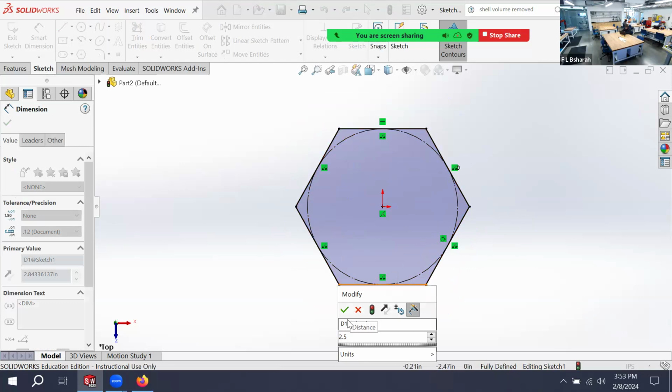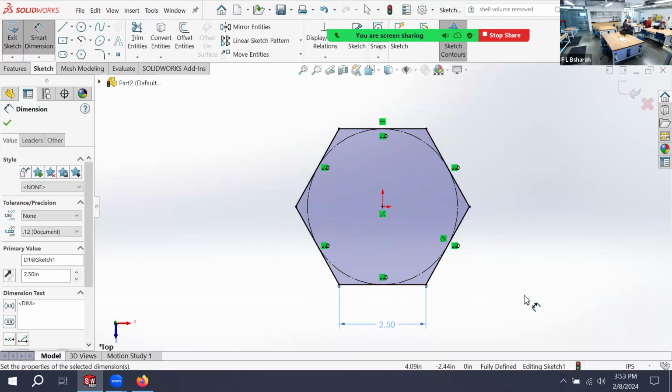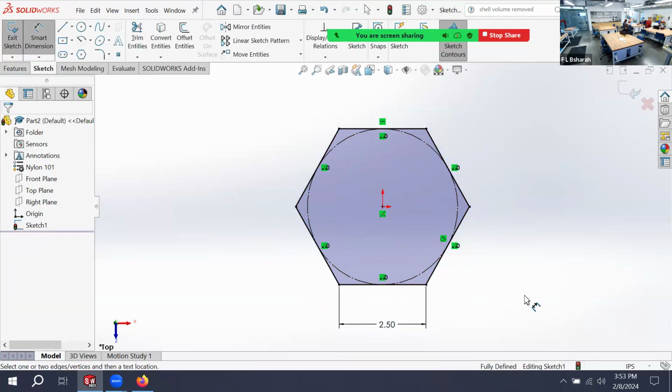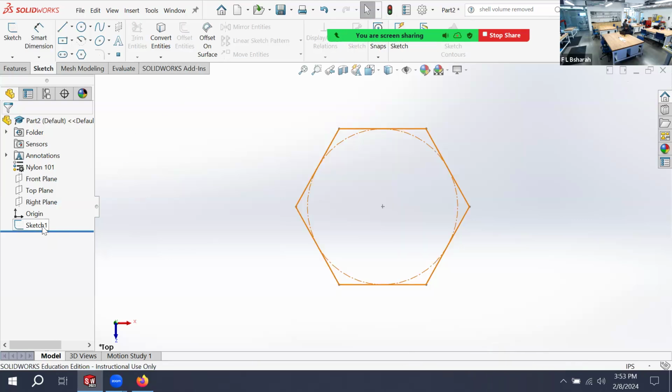Since I'm going to make this thing in inches, since it asked me to do it in 30 cubic inches as far as the volume. So I have a hexagon. It took two things to make it fully defined. You can tell lower right, fully defined. If I rebuild it, the sketch doesn't have the minus sign in front of it.